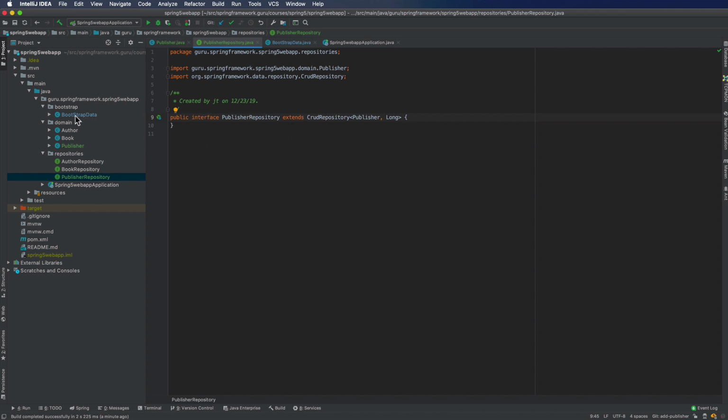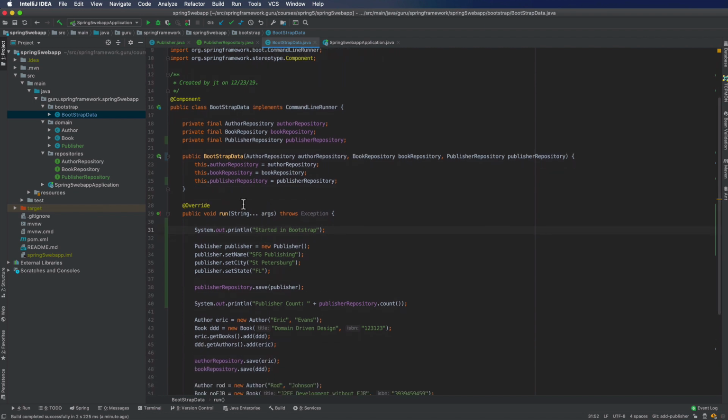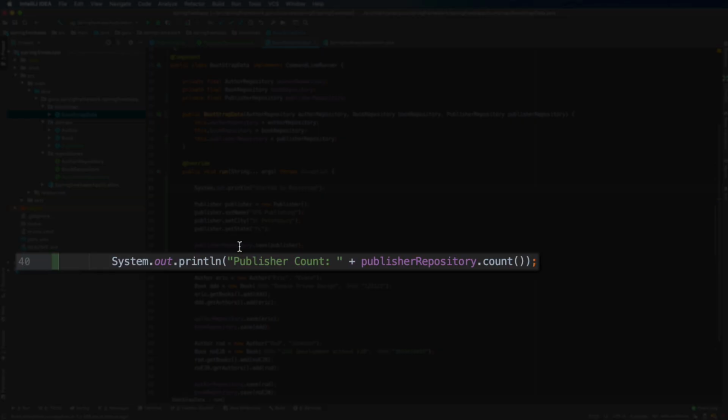And then finally, in Bootstrap Data, we went in and we added in a new property for a publisher repository, modified the constructor to tell Spring Framework that we want an instance of that injected into this class using dependency injection. And then we created a new publisher object, saved it to the repository. And then on line 40 there, you can see I'm doing a system out print line to get a count. And this is actually going against the H2 in-memory database and getting a count out and displaying it to the console.